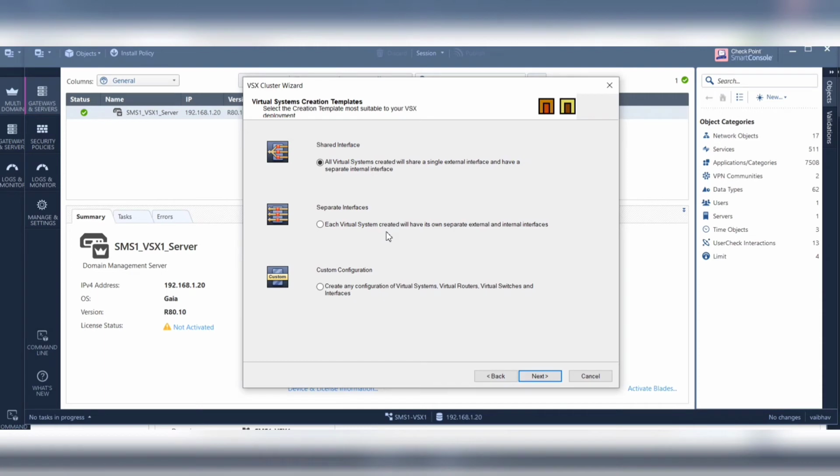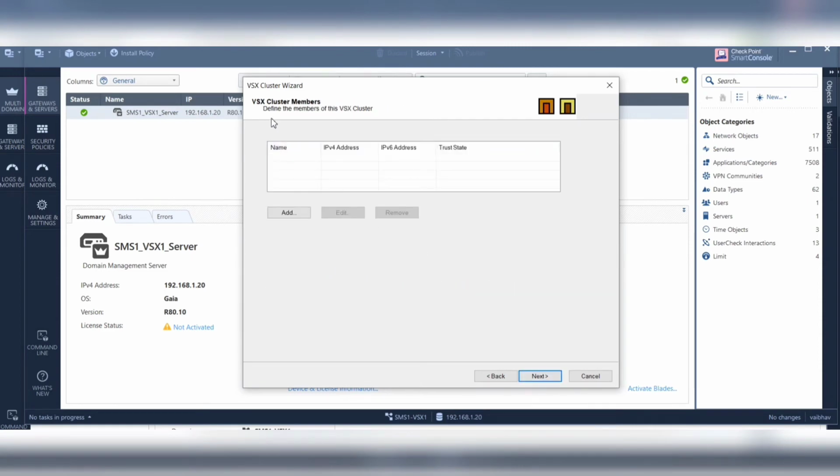So for this lab, I'm going to select shared interface: all virtual system creators will share a single external interface and have a separate internal interface. But if you want to see the other option, I have a video already, the one I told you about for the VSX. I have selected that option there and you will see how it works. Now say next. Here, define the members of this VSX cluster.